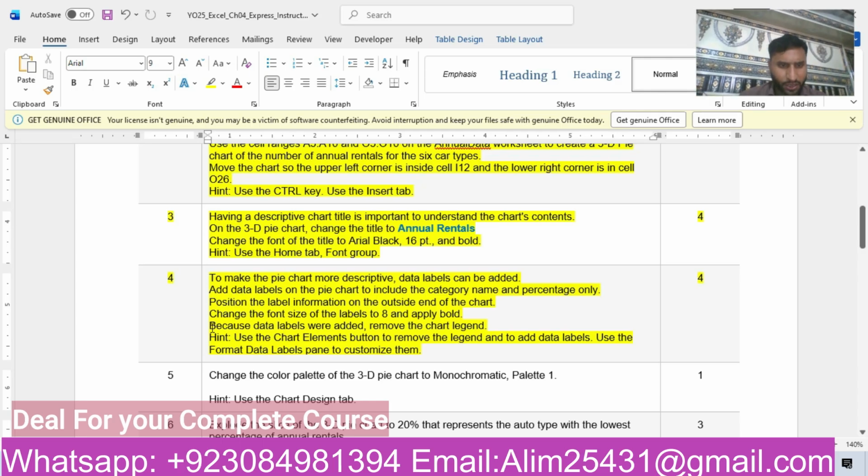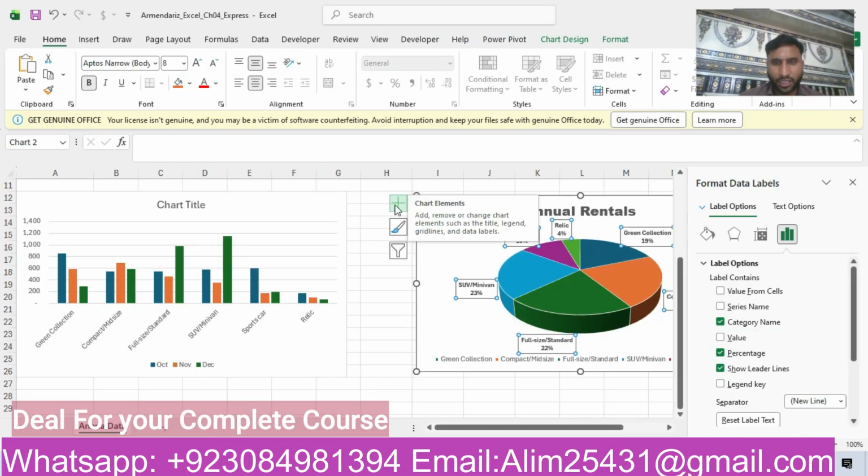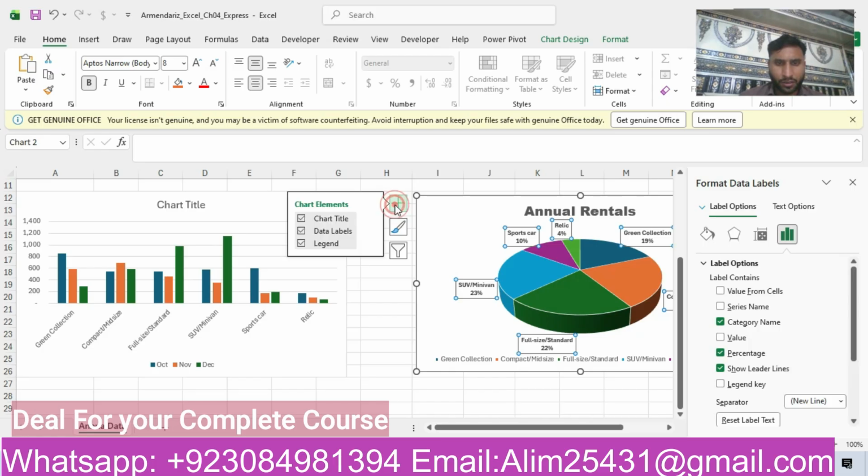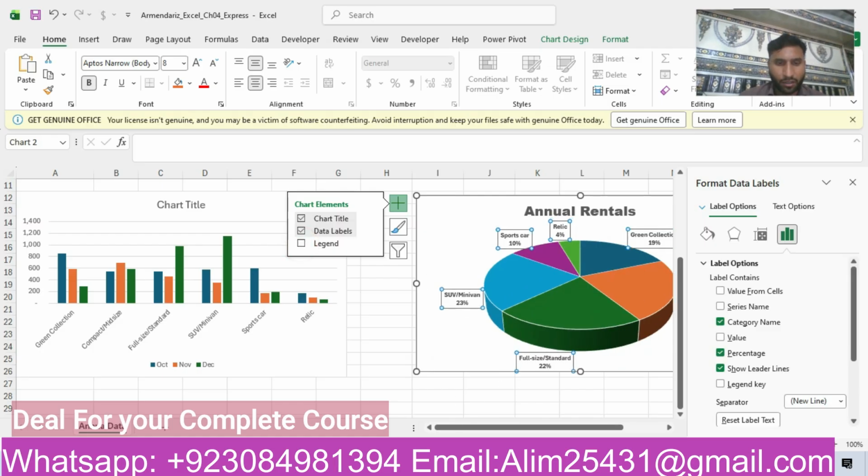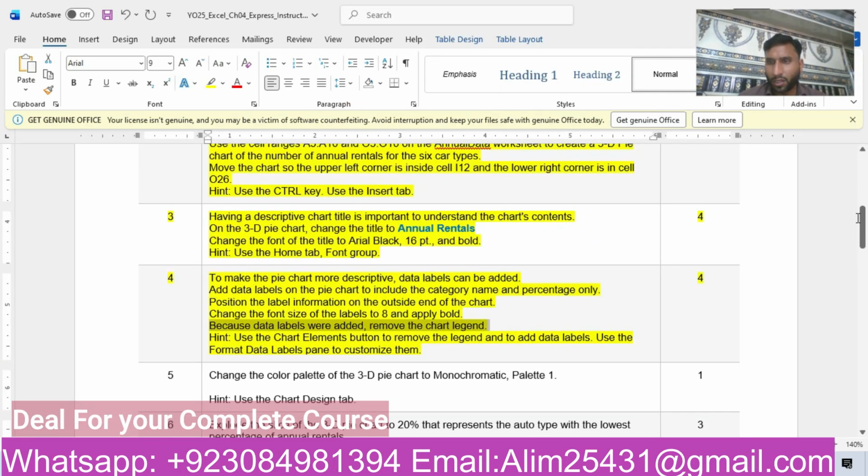And what next he is asking? Because the data labels were added, remove the chart legend. So we will remove the chart legend. Select the plus button and uncheck the legends checkbox, and now legends are removed. That's our step number 4.